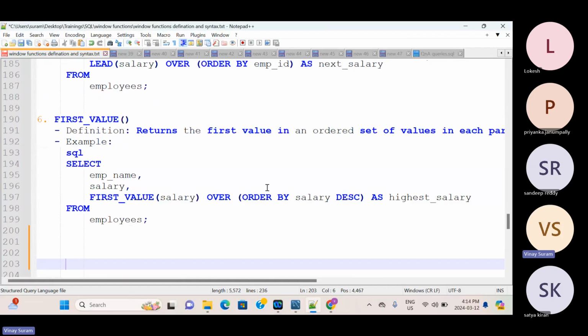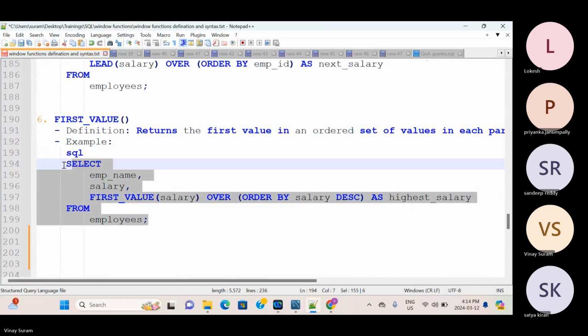First value means, if there is a partition, that's okay, but since we didn't do any partition, it's the complete employees table. Order by salary descending means we will get highest salary to lowest salary, right? So now this says I need the first value of salary. That means you'll be getting the first highest salary.